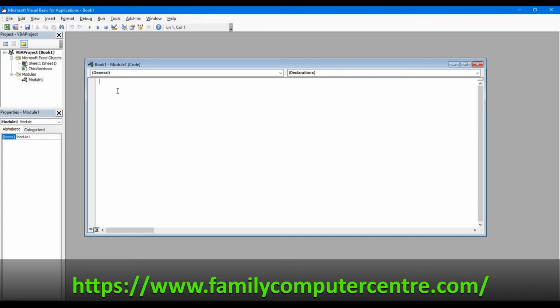The first thing you have to do when you add a module is to change the name of that module, because when you are doing big projects you will have more than one module in your Visual Basic Project Explorer window. So it will be hard for you to identify which codes belong to a particular module. So it is always recommended to give a name for the module. When you are naming the module, make sure that you are not using any keywords and you are not using any spaces or special characters.